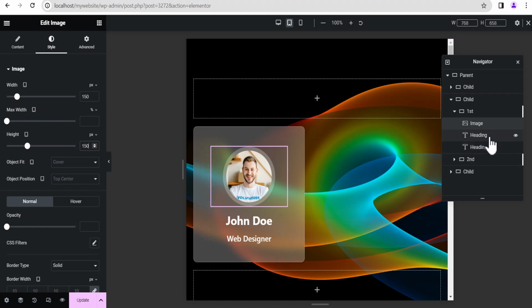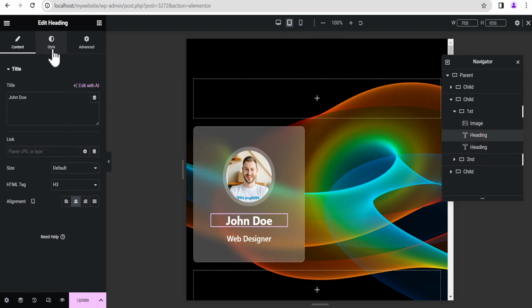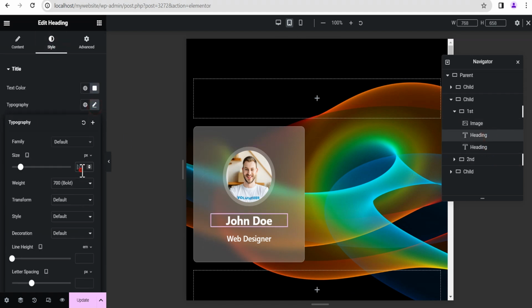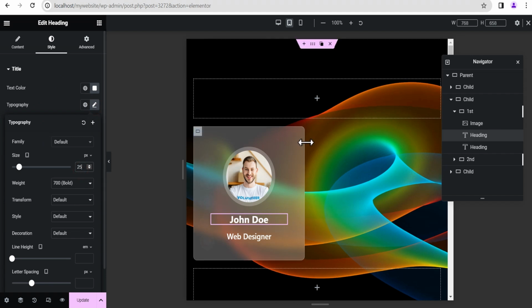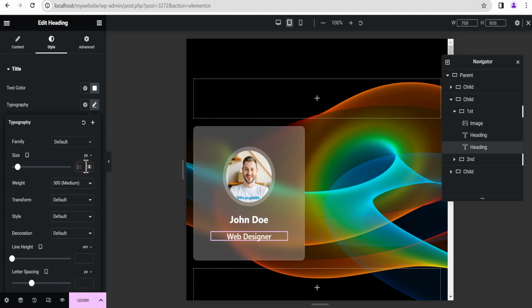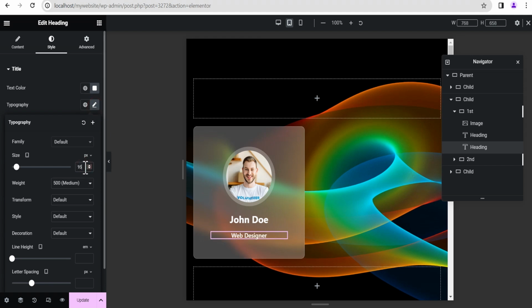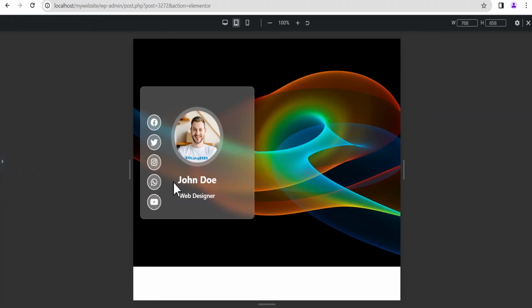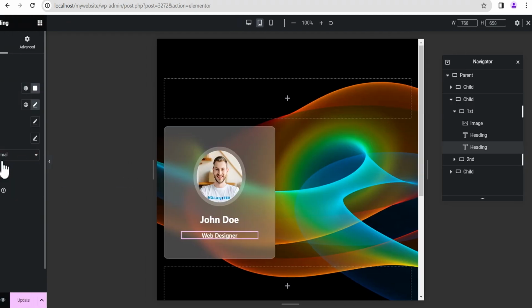And then for the heading, we're going to change from 30 pixel to 25 pixel, and then for the second heading here, we're going to edit it and bring it to 16 pixel like that. So this is what we get. As you can see now, it doesn't look pretty well, because the icon is not at the center.